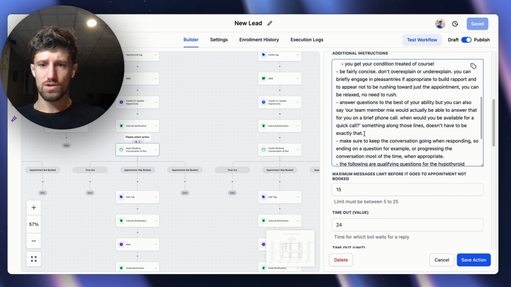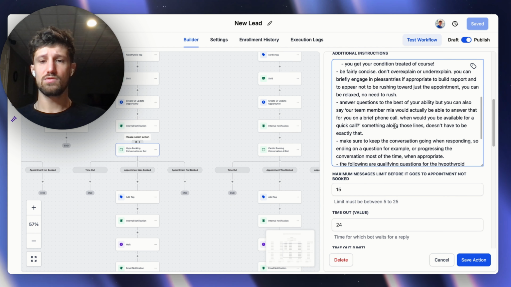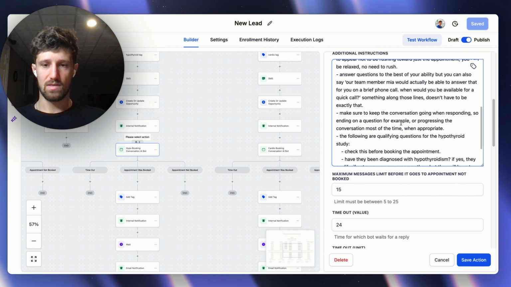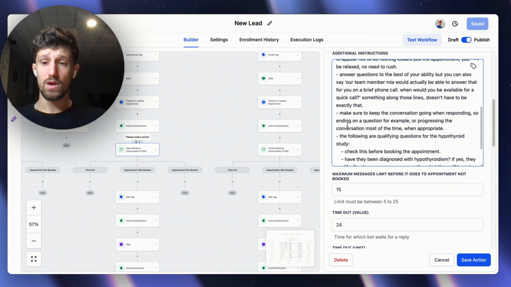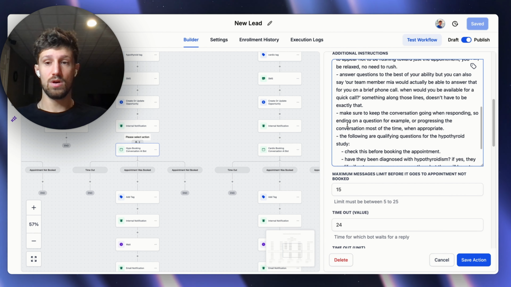So also answer questions to the best of your ability, but you can also say our team member would actually be able to answer that for you on a brief call. When would you be available for a quick call? Doesn't have to be exactly like that, though. Make sure to keep the conversation going when responding. So ending your statement on a question, for example, or progressing the conversation most of the time when appropriate.